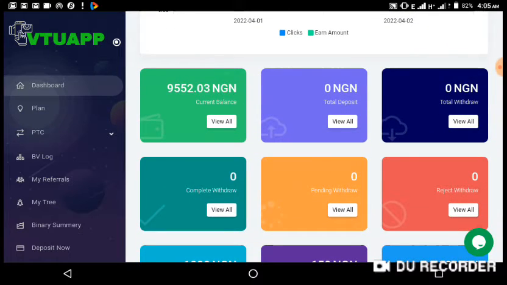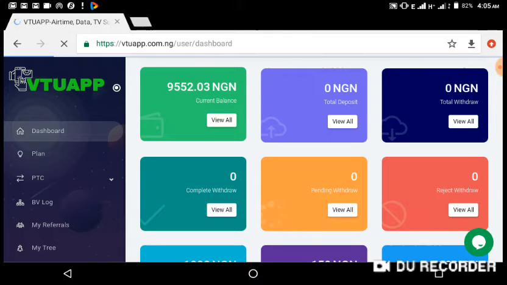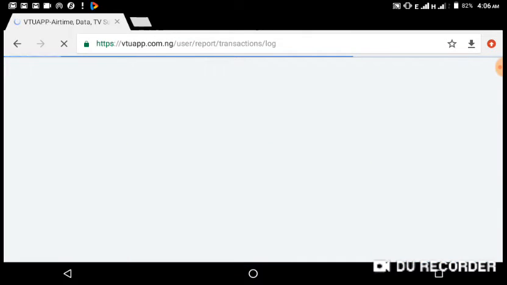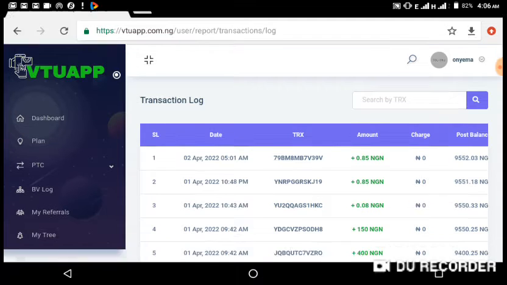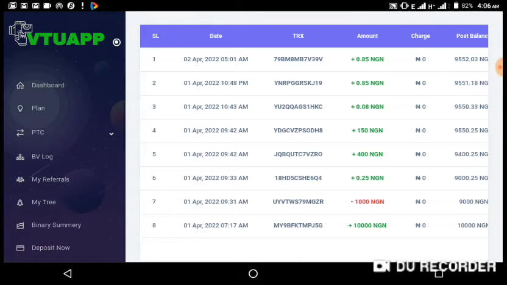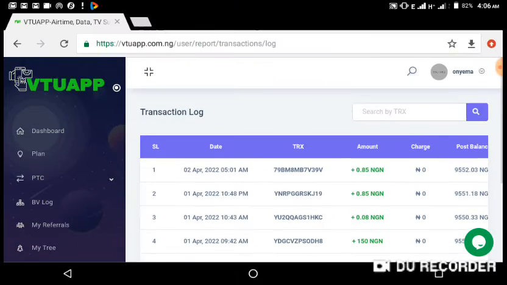You can see it. My current balance at the moment is 9,552.09. So if you click on view all, you can see the history of my transactions, both your earning history and when you make a deposit. It will all be stated here.